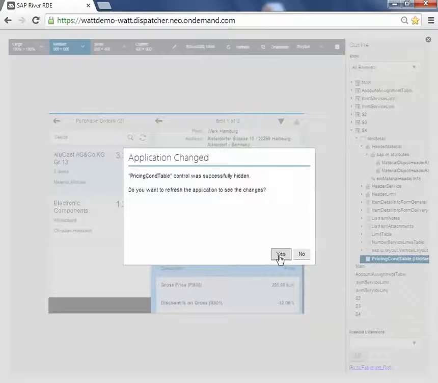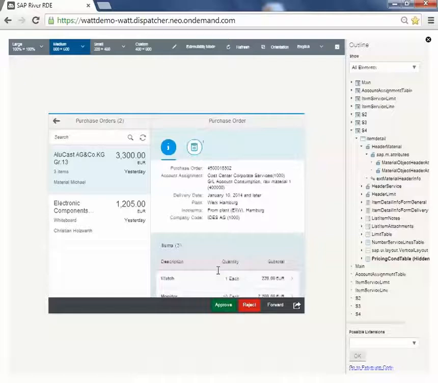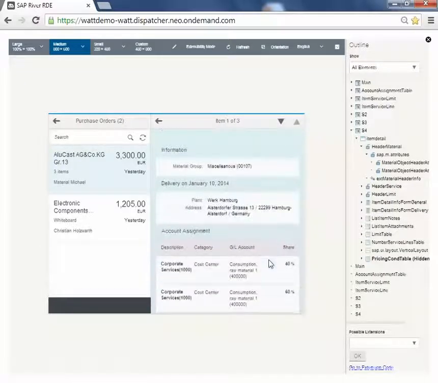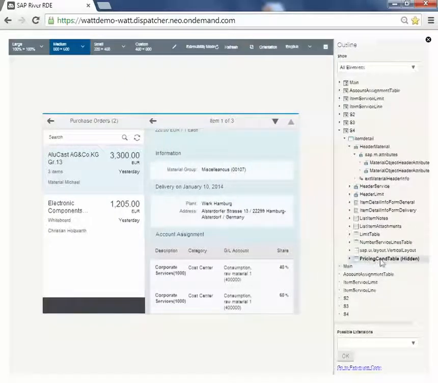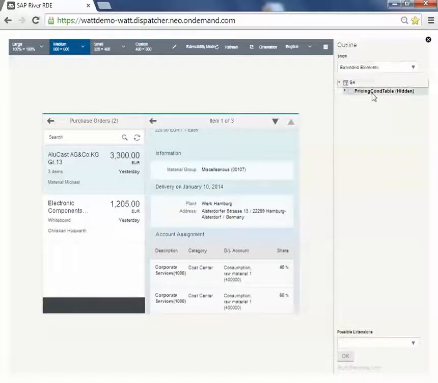So let's look at this. Just pressing yes, the application is reloaded. Let's go back, and you see here, there's no pricing condition anymore. In fact, on the right side here, you can see that it's indicating pricing condition table is hidden. I could, for example, also select only the extended elements on this side, and of course we only have this single element that we have just hidden.